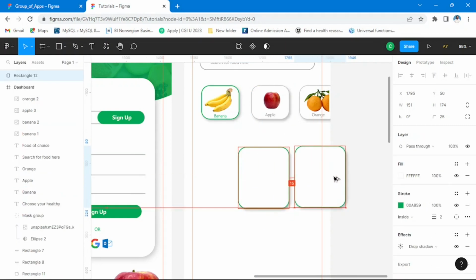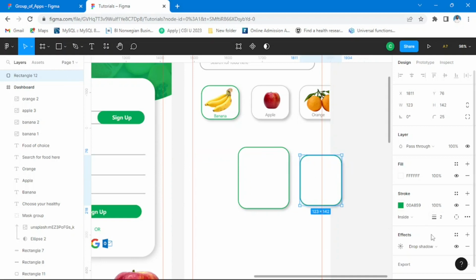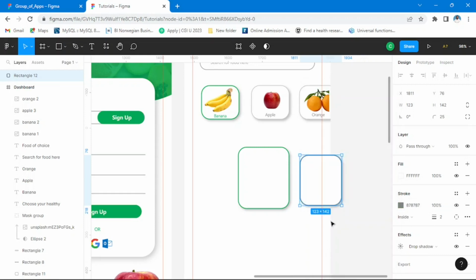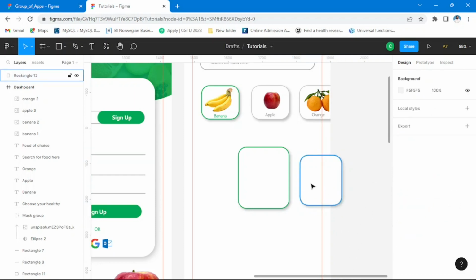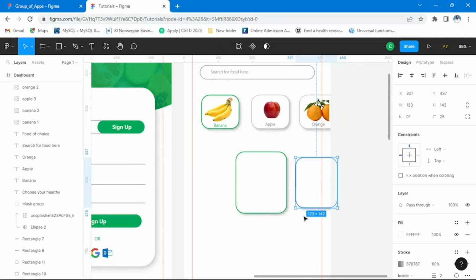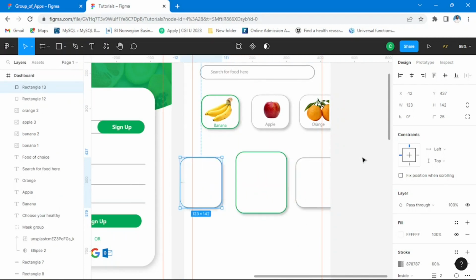Duplicate it, and I'll reduce this. Undo that. I'll reduce this. Make it cut a little, and I'll change the stroke to this because that is not selected. Too bold. 60. Nice. So I have this. And now, good. I can just have this cut like this, and then duplicate that and have it cut here as well like this. Beautiful.